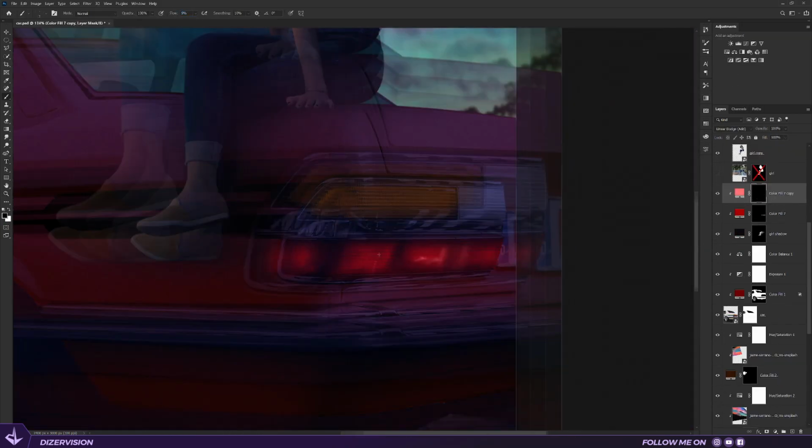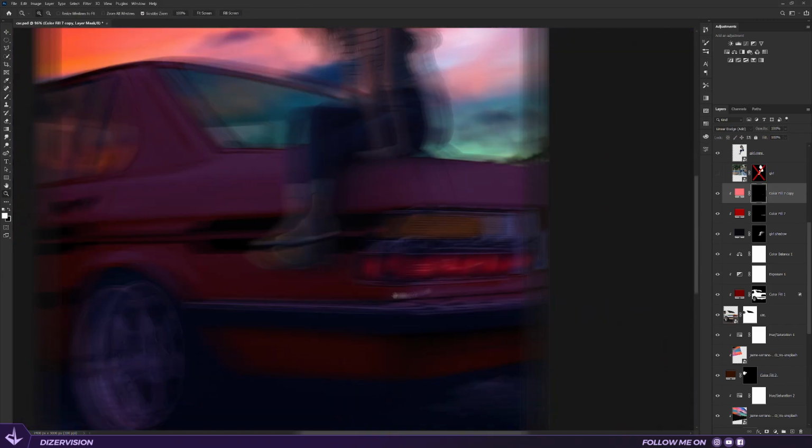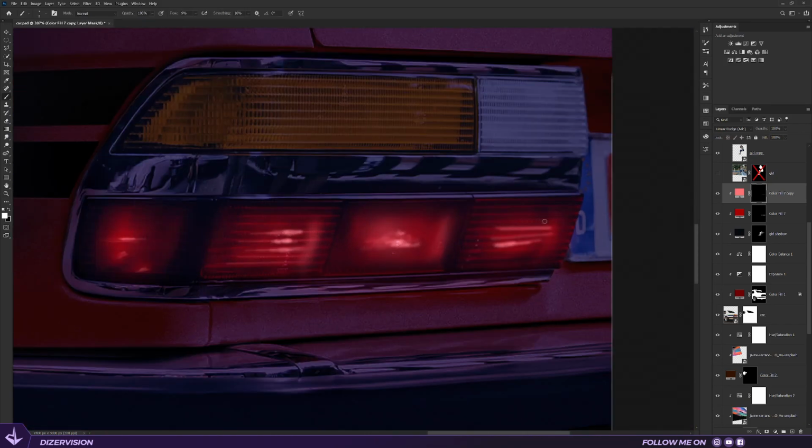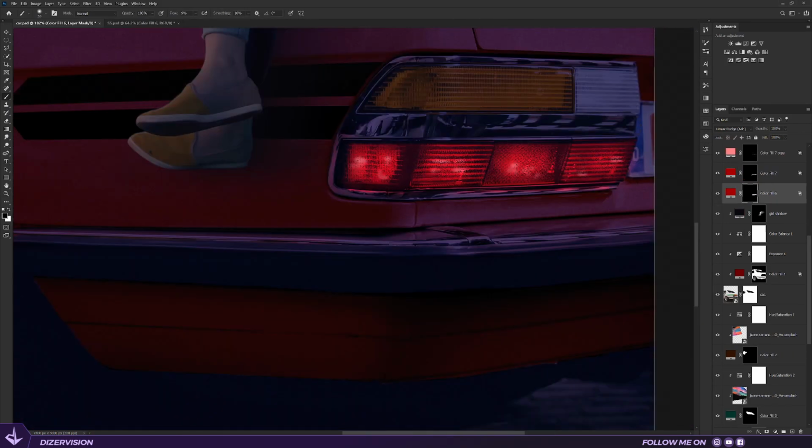Well, now it's time to add spices to our work. I go back to the rear light and paint more details to it, then paint the highlights coming from it and reflect it to the bumper and the ground.